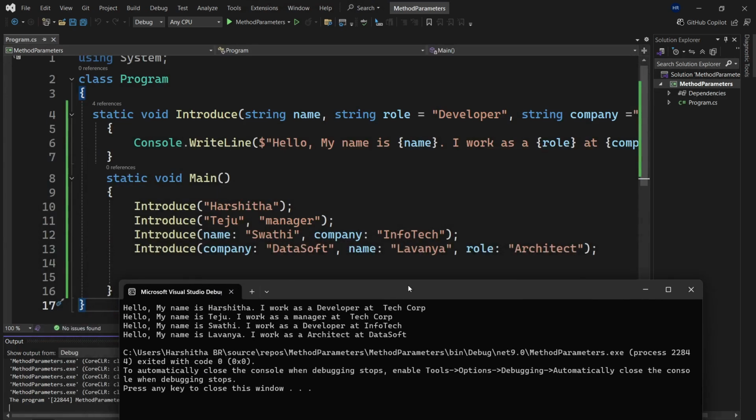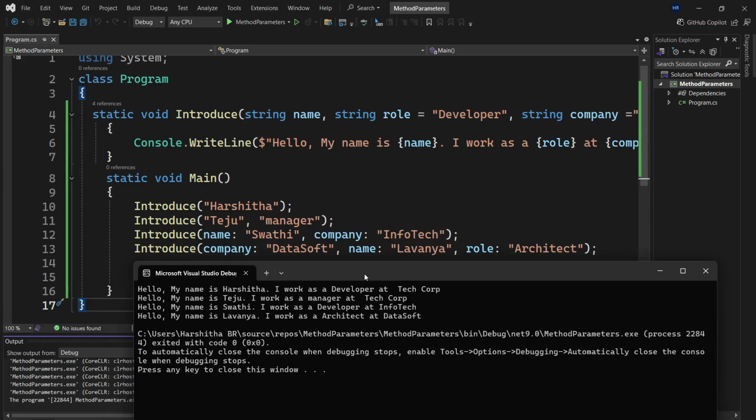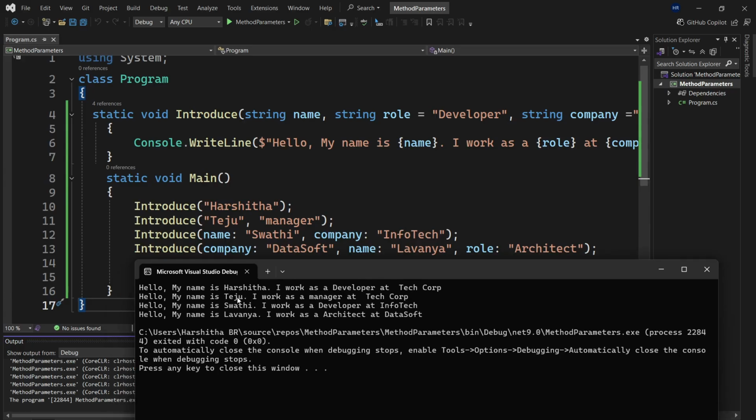Yes, here you can see in the first method call, I'm just passing name. Okay, so for this role and company, it has taken the default values developer and tech corp. And in the second method call, I'm passing name and role here. I'm not passing company name here. So in the second line, you can see the name is Teju. I work as a manager, but the company has taken the default value.